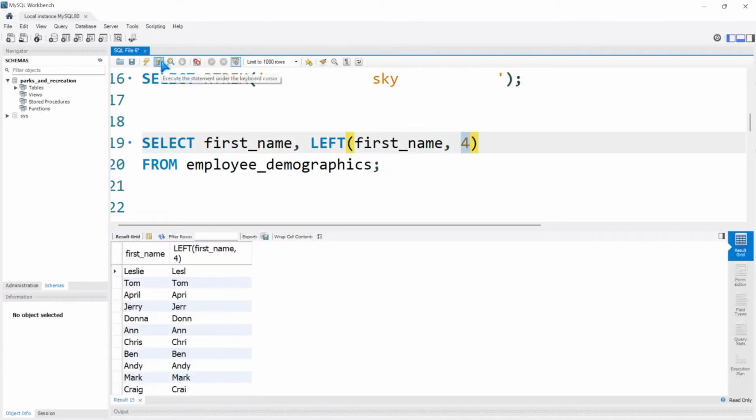Let's go ahead and run this. And so we have Leslie, Tom, April, all the way down. You can see that there's only 4 characters in each one. So someone like Chris, the S is no longer going to be there because we're only looking at the first 4 characters. Now we can do the exact same thing.